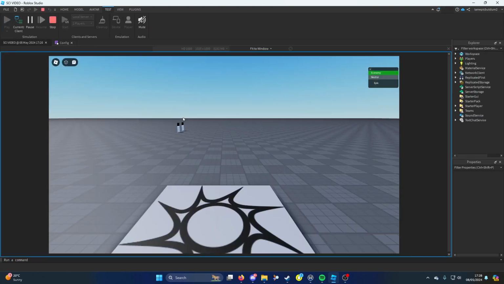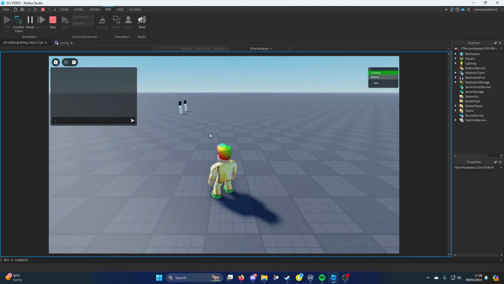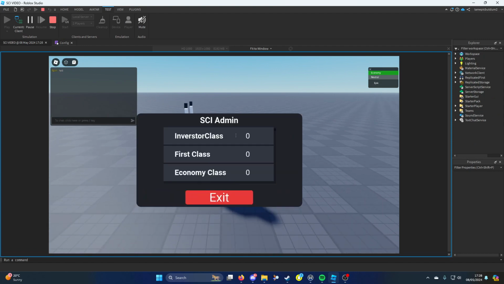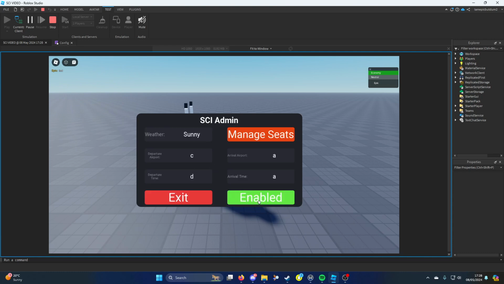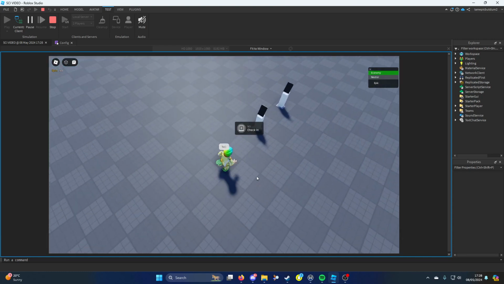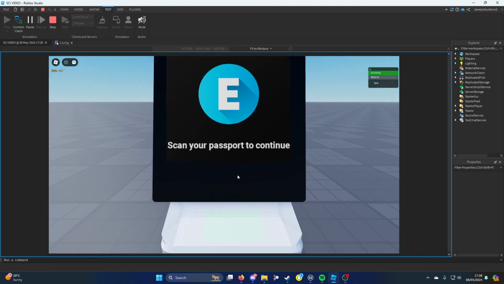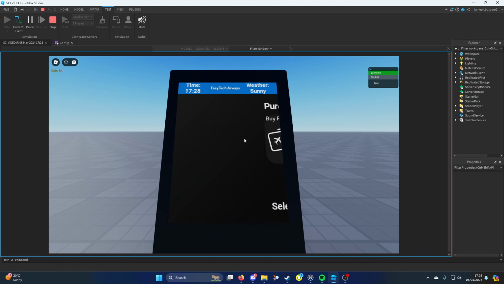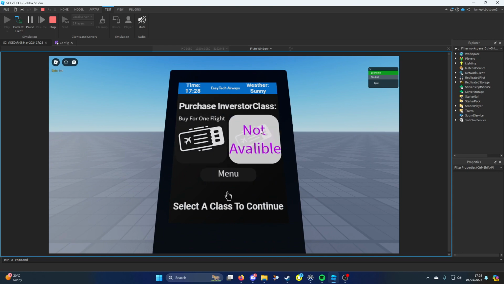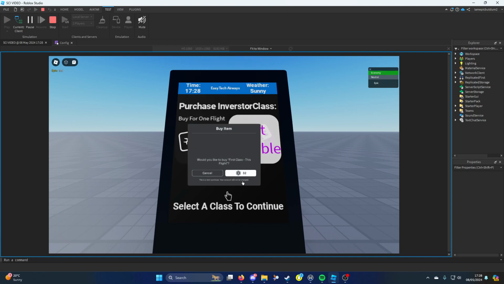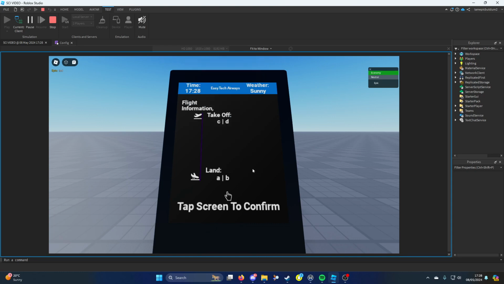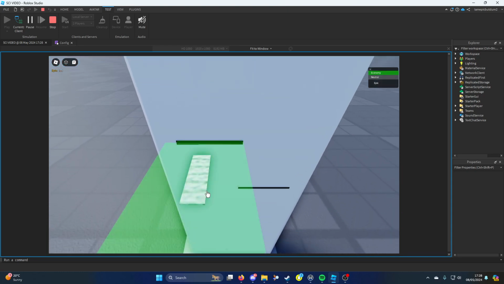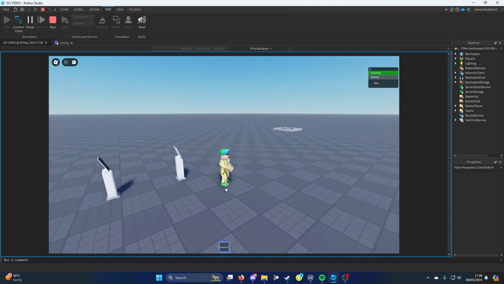Now, for the next bit, we're going to get a business class. We're going to manage seats. We're going to give investor class 5, the other 0. Only the ones with seats show. If I enable the SCI, you can now click on it here. You can see that the class is here. Now what we can do is, this one I don't have a t-shirt set up, but I set up the flight thing, and you can buy a one flight class. And you can see that that has worked there. We have printed the ticket and we have got our first class ticket.